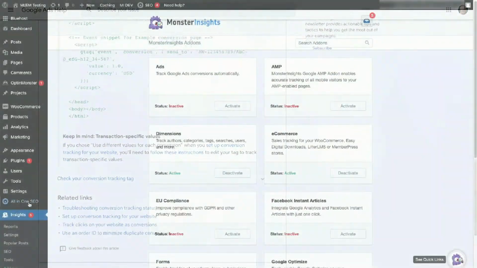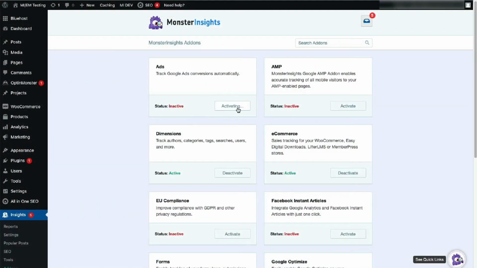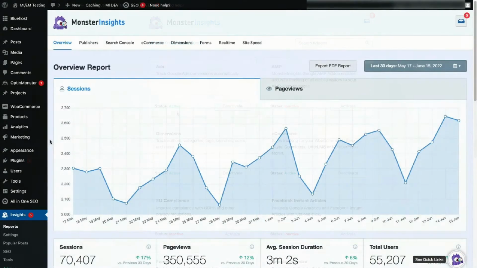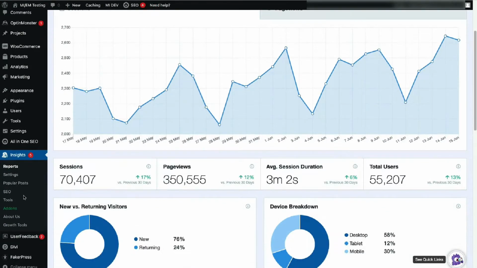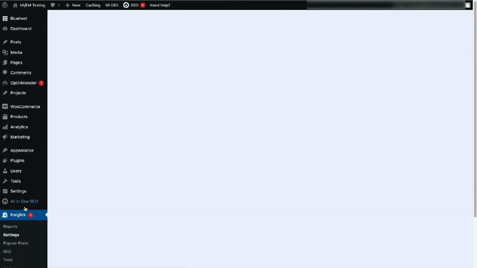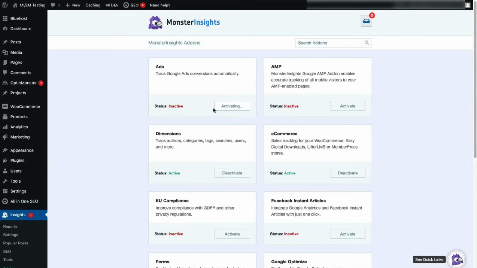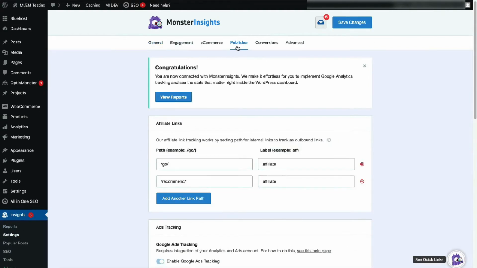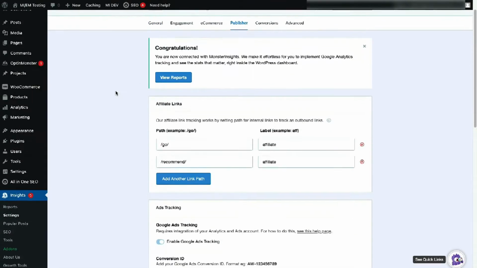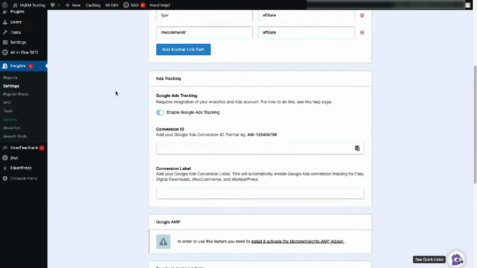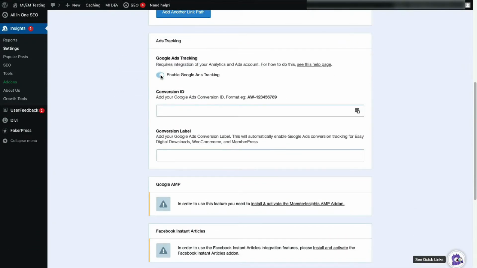Hands down, the easiest way of connecting ads and analytics is by using Monster Insights. The Monster Insights Ads add-on is going to help you set up Google Ads conversion tracking without editing any code. To install the add-on, just go to Insights, and then Add-ons, and then to Ads, and click the Install button. After that, go to Insights, and then go to Settings, and then to Publishers, and head down to the Ads Tracking section. Here, all you have to do is enter your Google Ads conversion ID under the conversion ID field, and Monster Insights will set up the tracking for you.